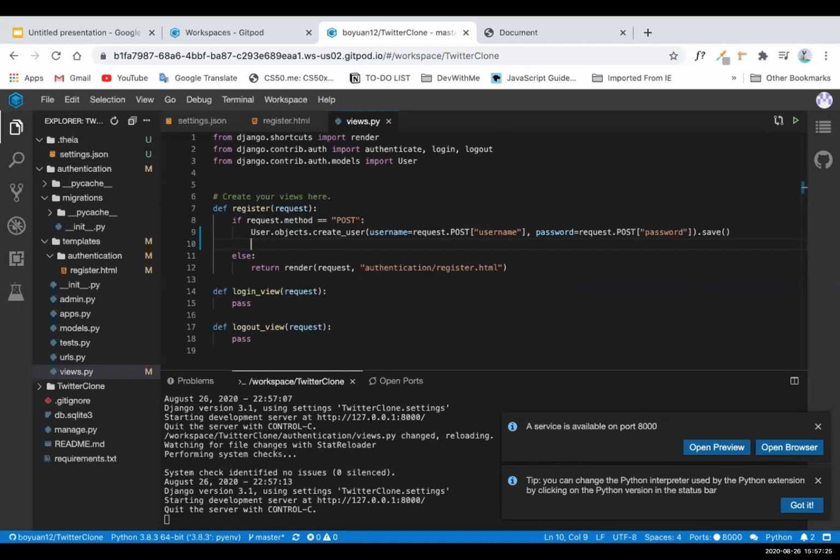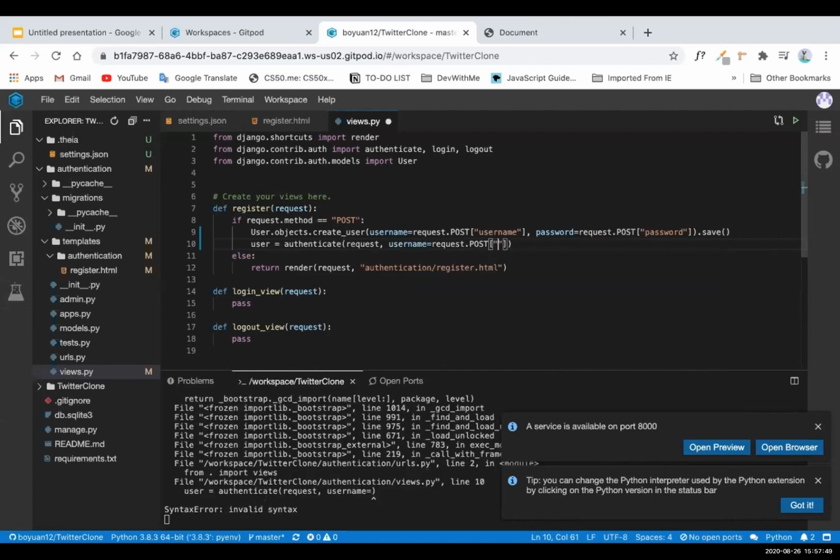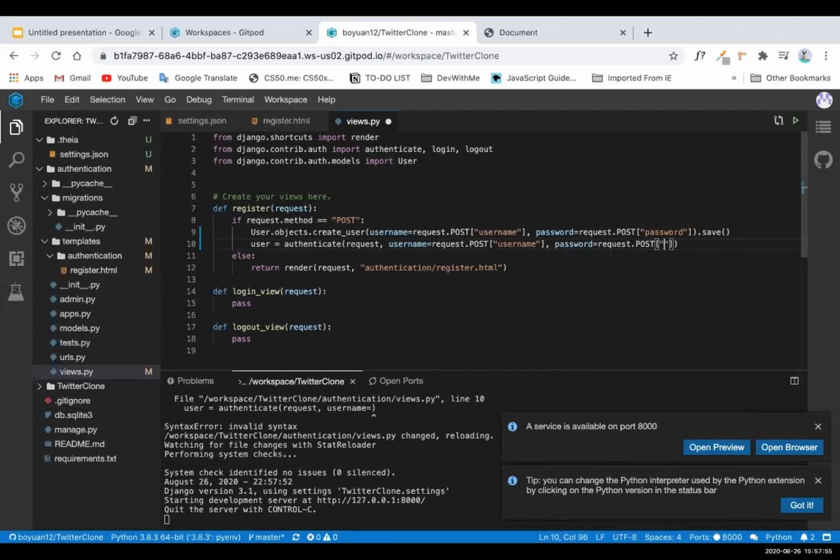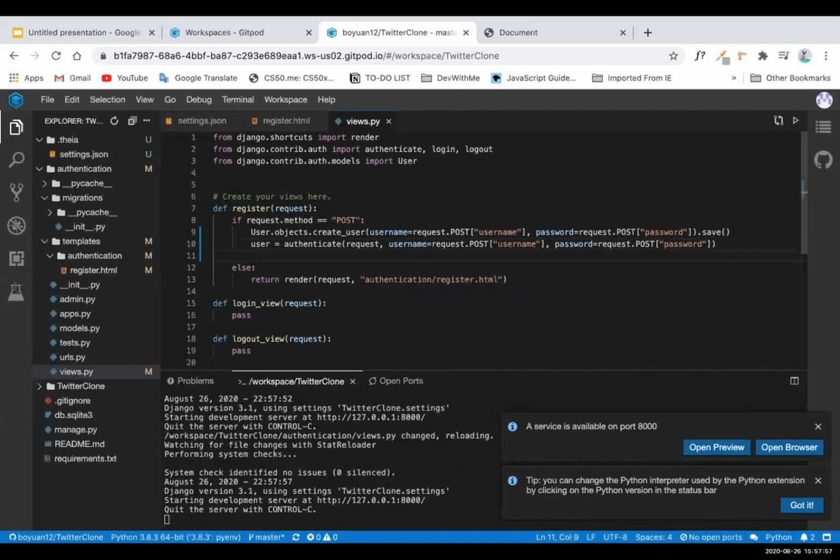And then in here, we'll just say user equal to authenticate. And then notice that I need to substitute request. Django will automatically handle how to change some value in request, this HTTP request object. And in here, we'll go ahead and say username equals request.POST username, and then password equals request.POST password. So now what we are doing is we are trying to find the row that we just created for this user.